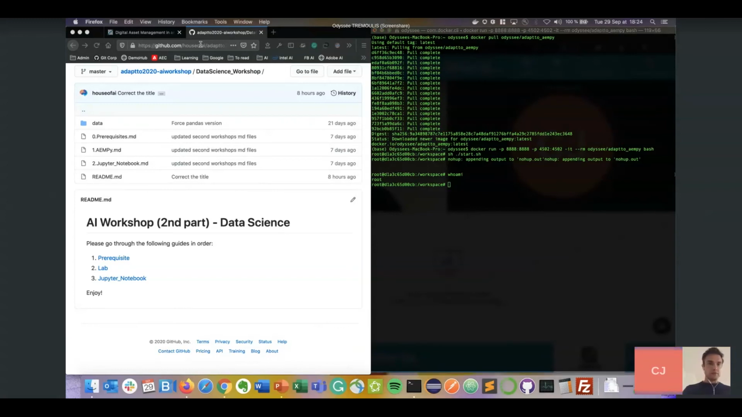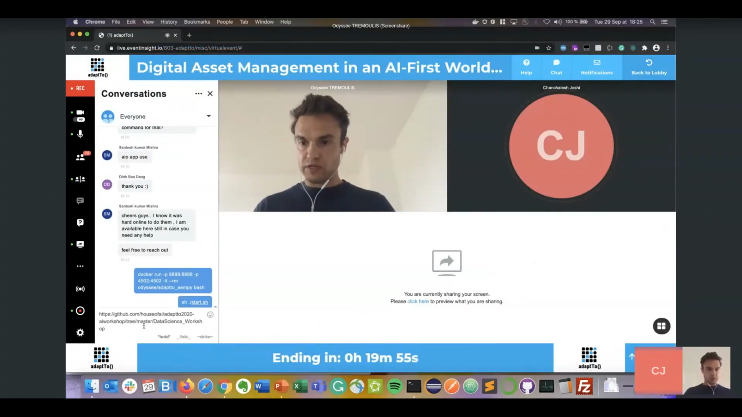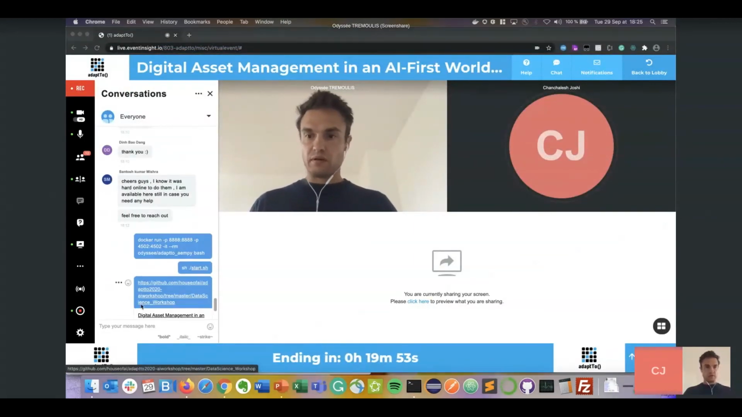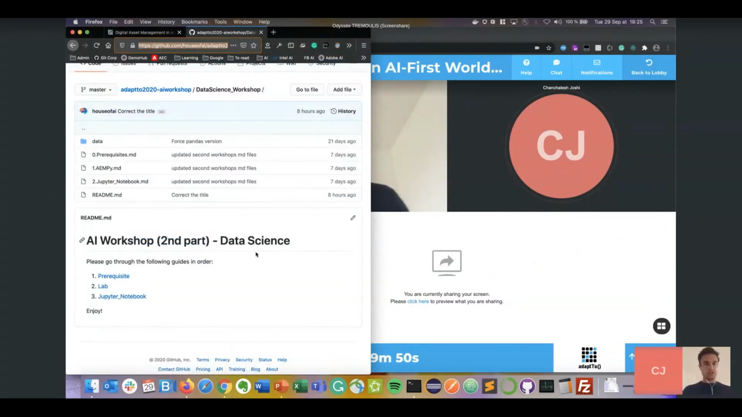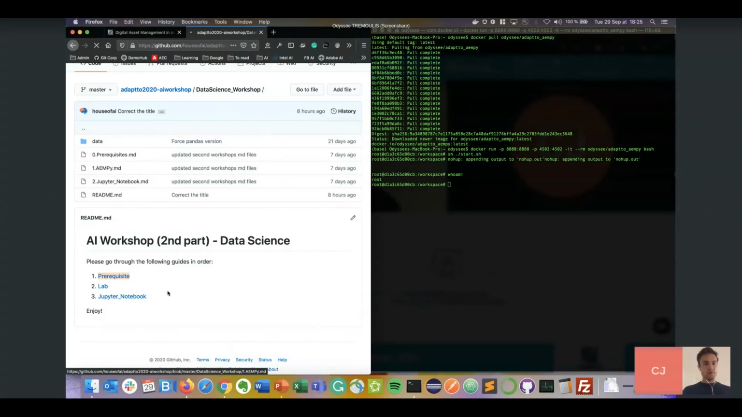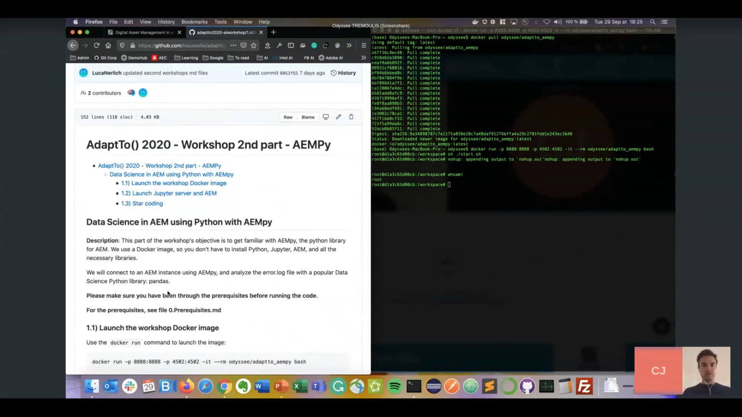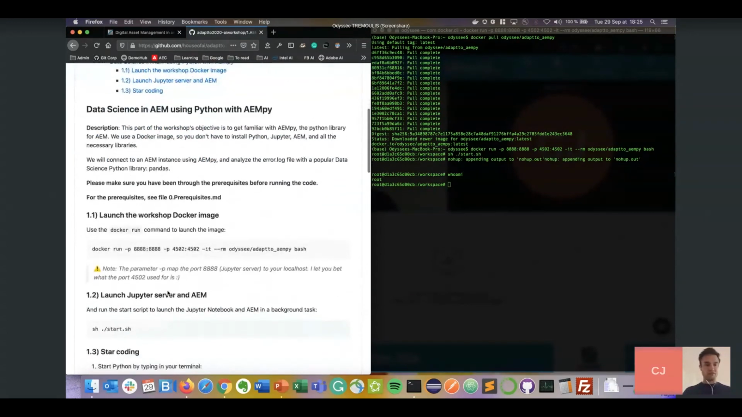Yeah, no problem. So if you are still on the GitHub of the adaptTo workshop, I will post the link here again. You might land on this page of the data science. I will keep my screen like this, with the terminal on the right and the GitHub on the left. We have been through the prerequisites already, and then we'll start with the lab. If you can watch my screen and execute at the same time, that will make things much easier.